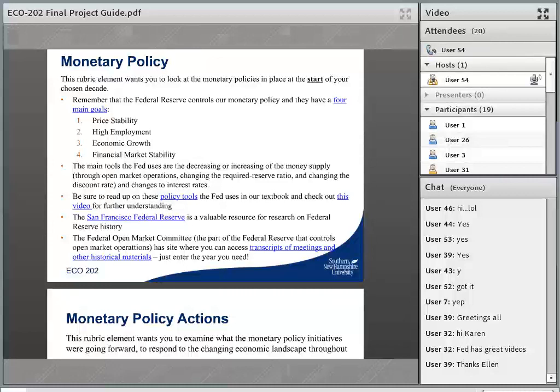The Fed meets on a very regular basis. They don't always change the Fed funds rate, or their target rate, but they often do. It really depends on what the economy is doing, and they decide if they need to adjust it up or adjust it down. And so you're going to look at what they had just done at the start of your decade.